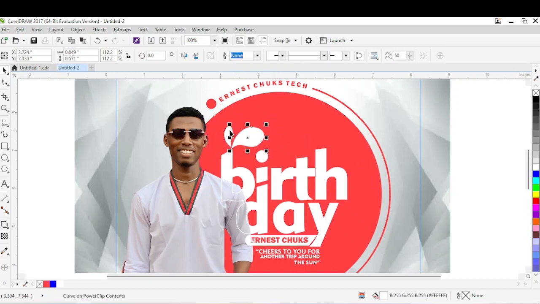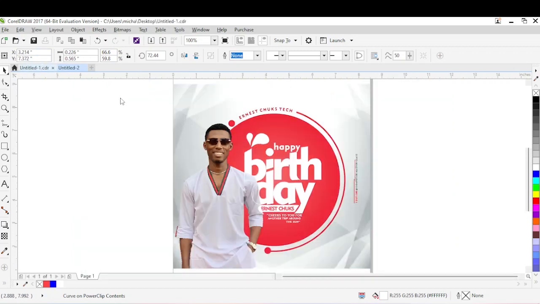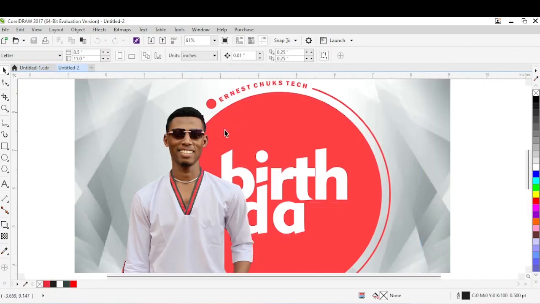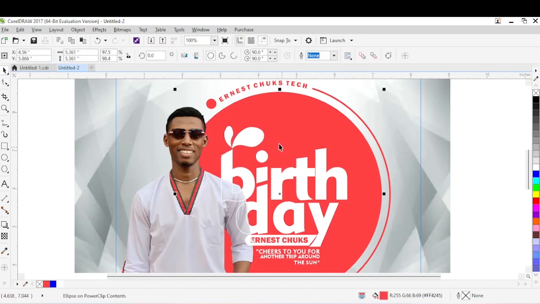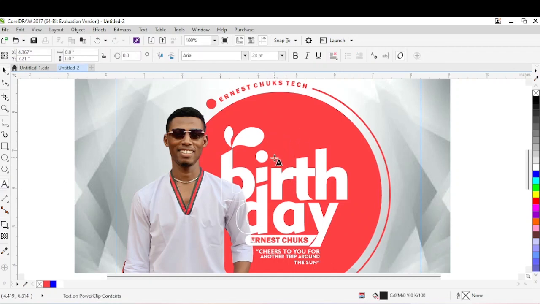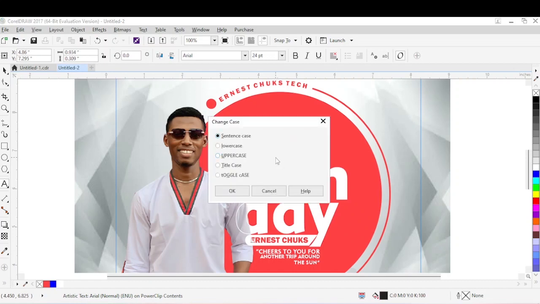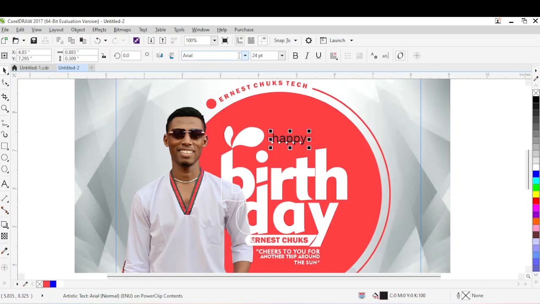Do we have our shape? Let's see. Close to it. You can make yours better, but basically this is how you get it. You can adjust your own and make it look better, but this is how it goes. So this is it. And here I'll have my happy here. Happy. I think it's all small letter, so just reduce it. Okay, this is happy birthday Ernest Chuk.